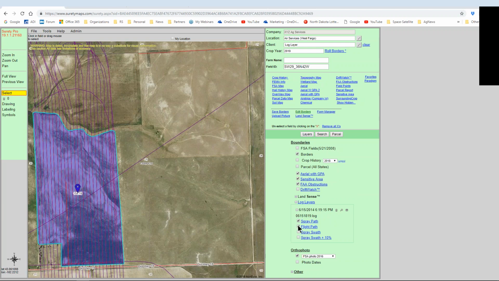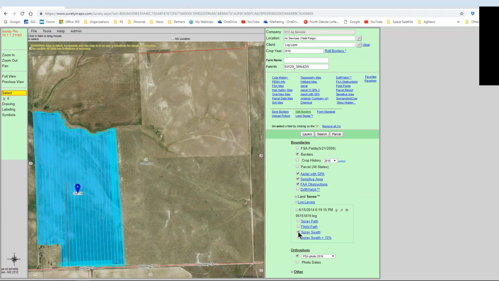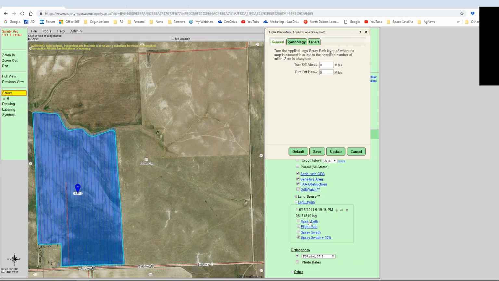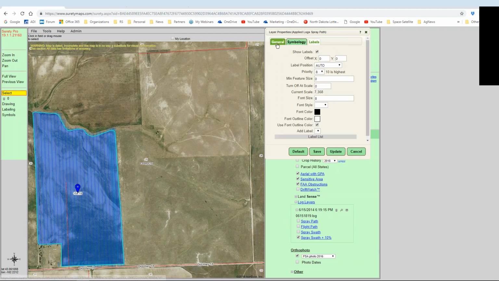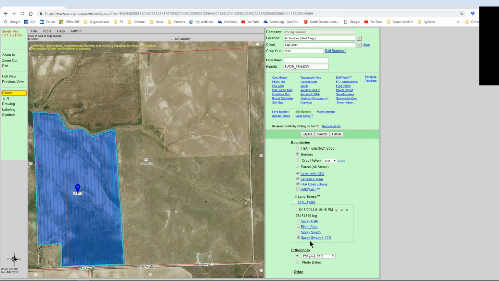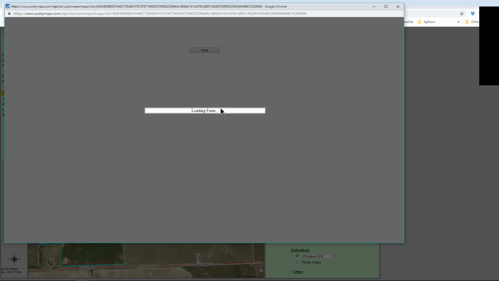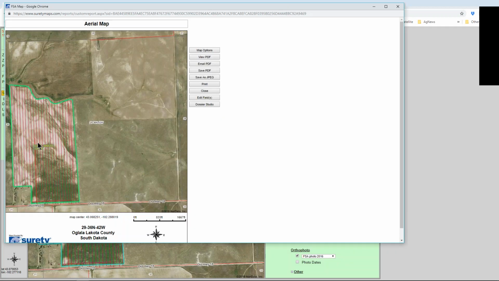Another thing you can turn on is spray path, and then spray path with a 10% overlap. Now you can set the colors for each one of these. You can also have labels if there are available for each one of these. Now, let's turn off the area with GP in the background. Let's just leave the spray path on, for example. Now, if I go to the FSA map here, you notice that those lines will show up on that.